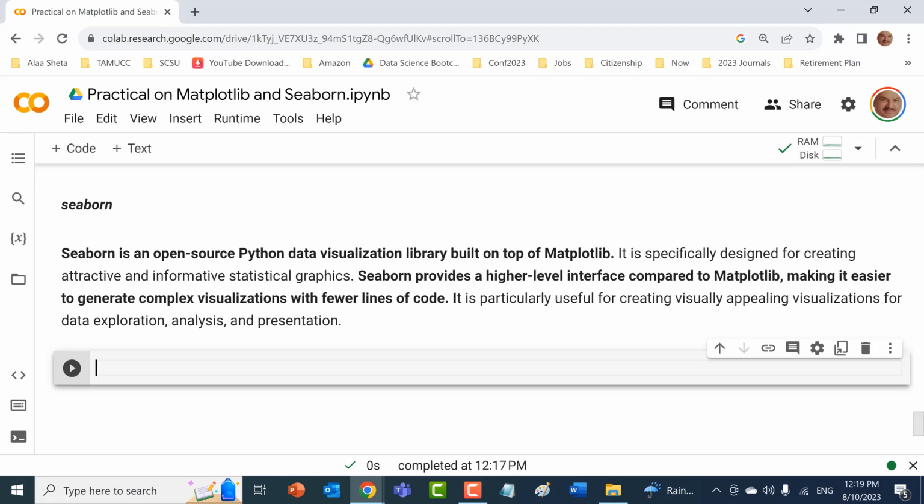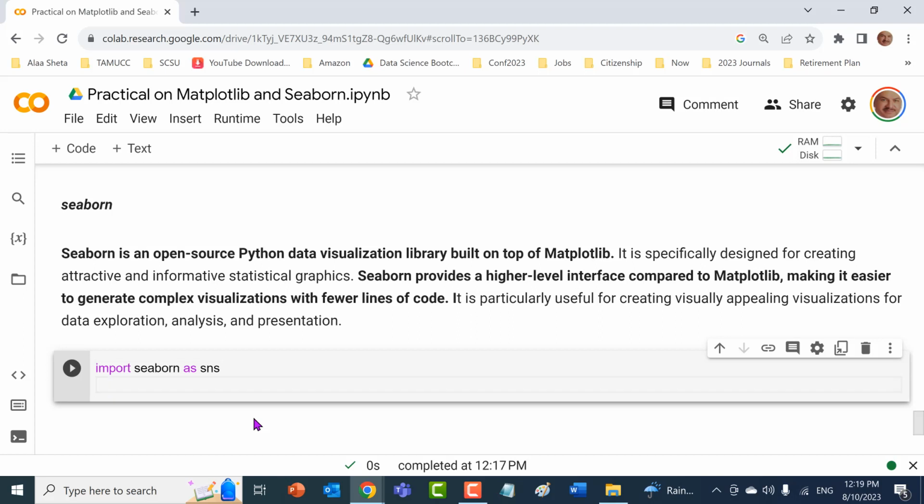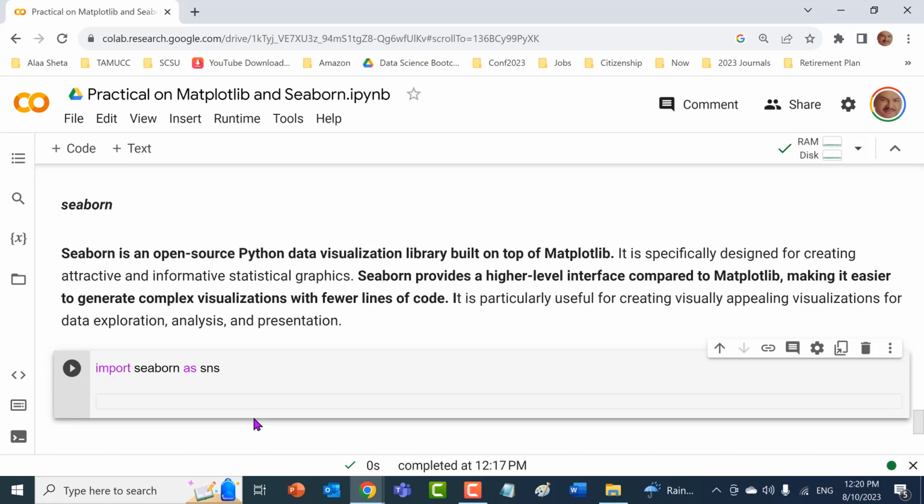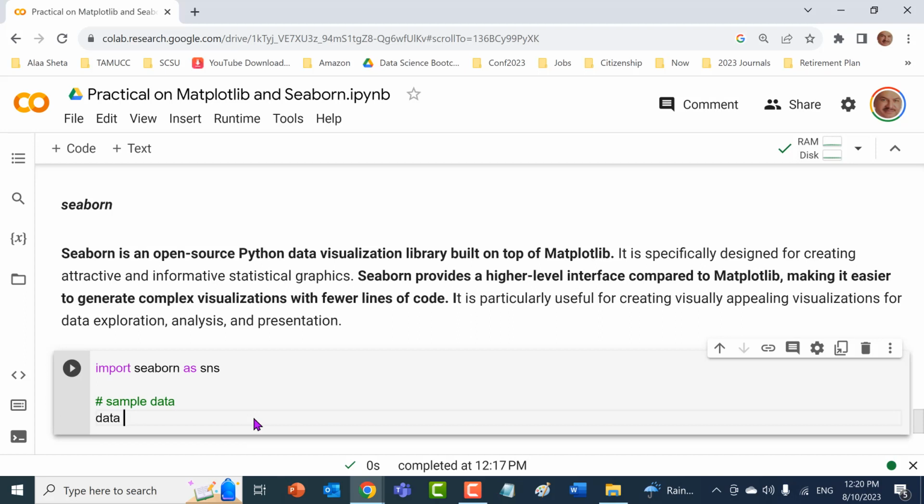Before we start, we need to import Seaborn. So we say import seaborn as sns. That's how we call it every time. Now, the nice thing about Seaborn is that you can also load some data from Seaborn. Seaborn has some datasets. One of the famous datasets that Seaborn provides is the iris dataset. I'm not sure if you know about the iris dataset before.